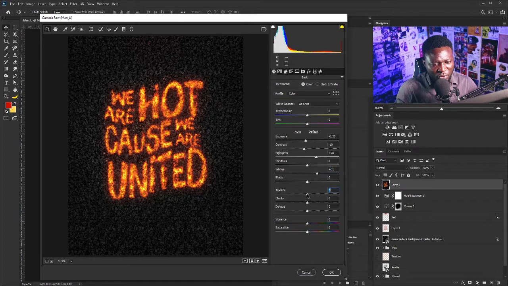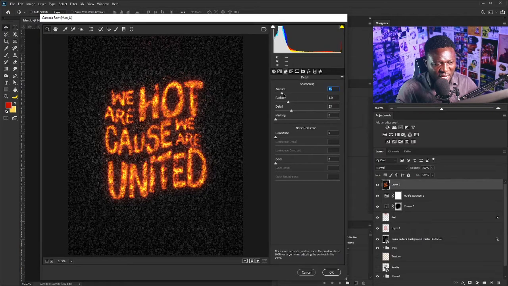All right, and I'm going to increase the texture just to add contrast to the pixels of the project. And I'll go straight to the sharpen. I'm going to increase that. Increase that just a little bit, just not too much.